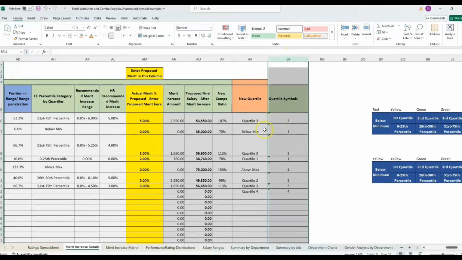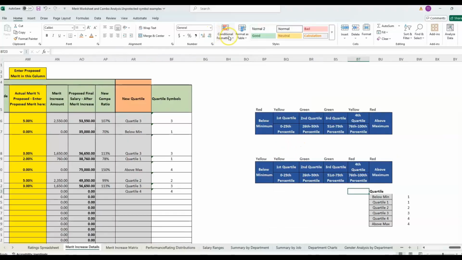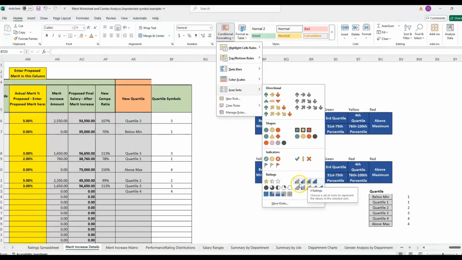So you could just do 1, 2, 3, 4 for each quartile. And then if it's below min or above max, you could slot below min in with quartile 1 or above max with 4. Since we are using these, we're going to add these bars in. We want quartile 1 to be 1 bar, quartile 2 to be 2 bars, etc. And we could even put below min as no bars. They have an option here, but we don't really have an option for above max. So we could just put all 4 bars.